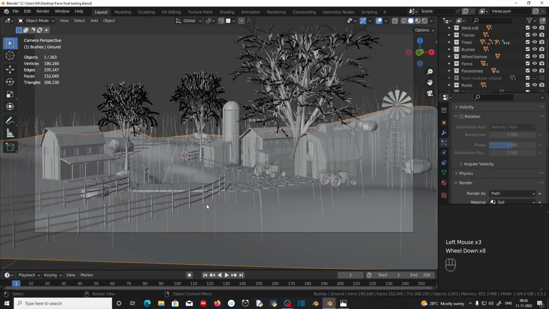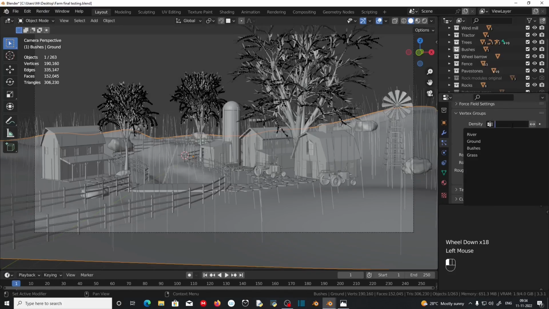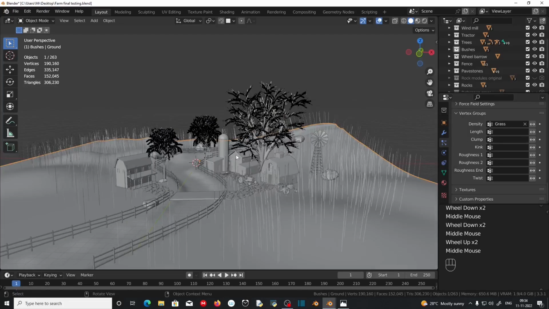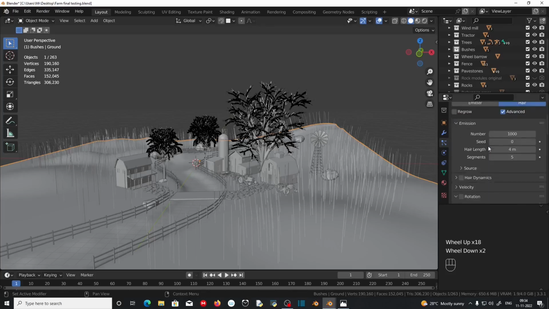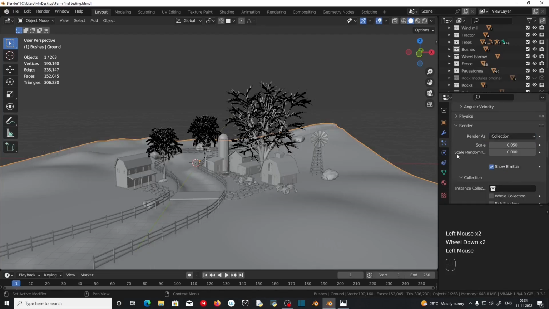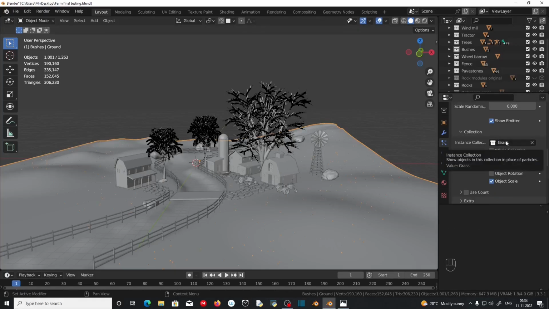Now we need to change the density, which is, go to vertex group, change the density to grass. As you can see, the grass is being added to where we painted the weight. Now go to render, change this path to collection, then change the collection to grass. Change it to grass, not grass original.